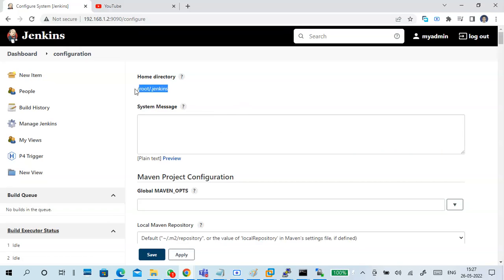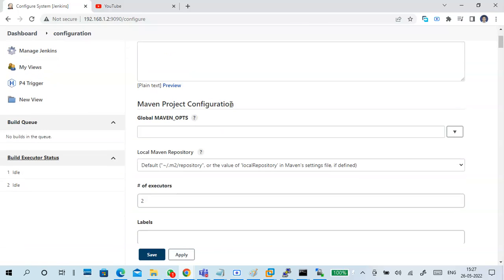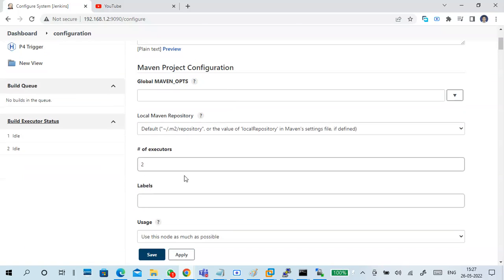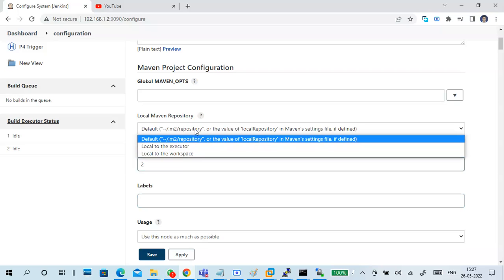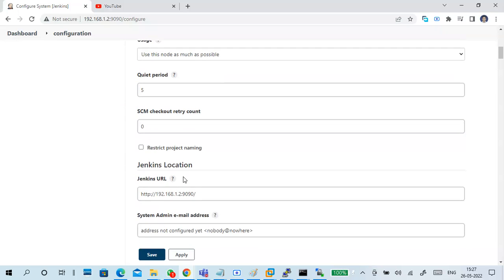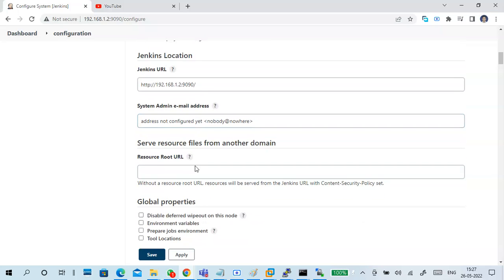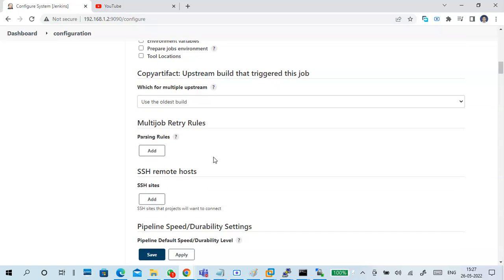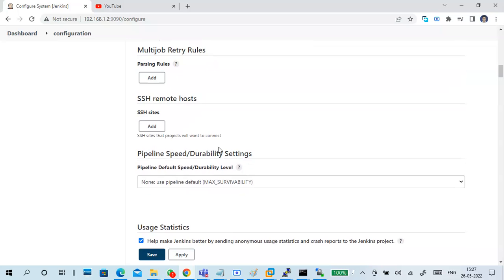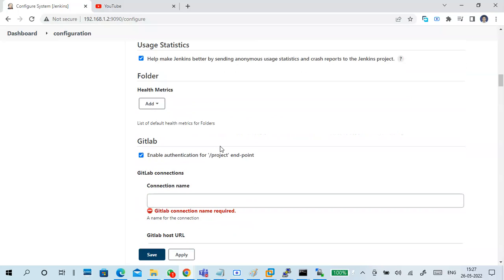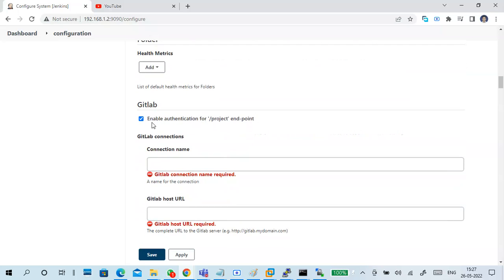Where is your main Jenkins installed? Under /root/.jenkins. If Maven is installed, you have to tell here where Maven is installed. Also, where is SCM, like the Jenkins locations. If you have GitLab, then you have to provide the GitLab information.